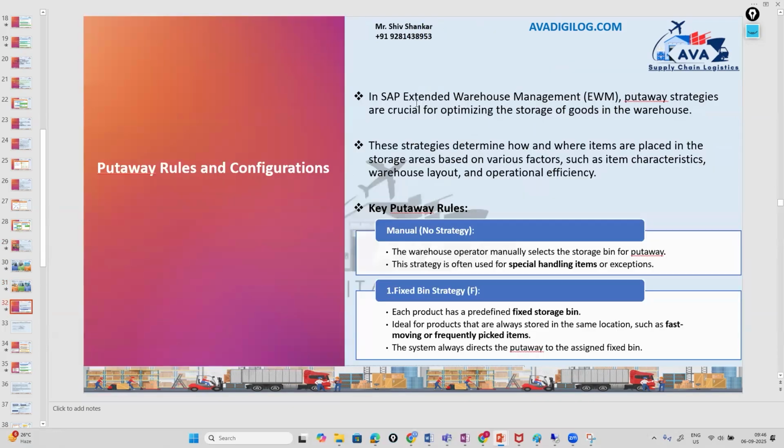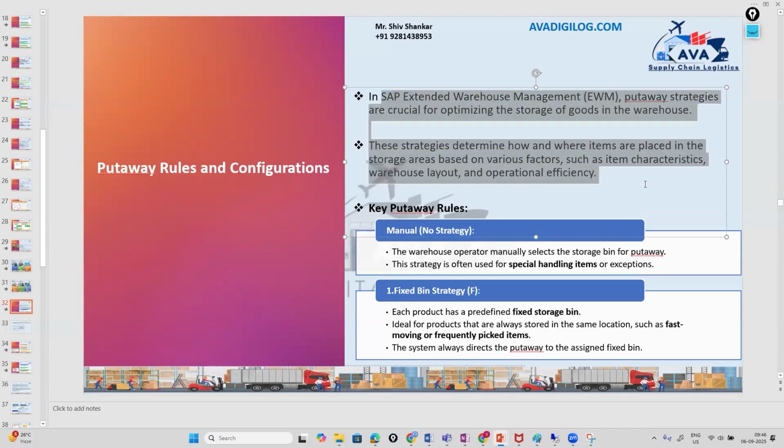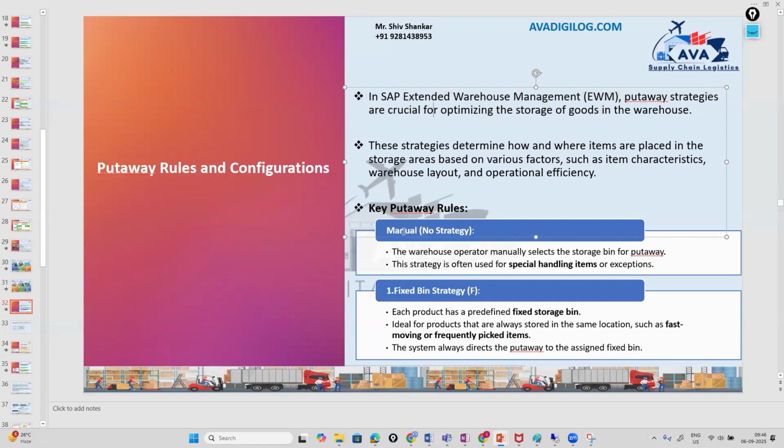Now, we talk about put away rules. For each warehouse, we'll have put away rules. The first thing is manual strategy, which means no strategy. Manual means there is no strategy. The warehouse employee will decide where the material has to be put away.